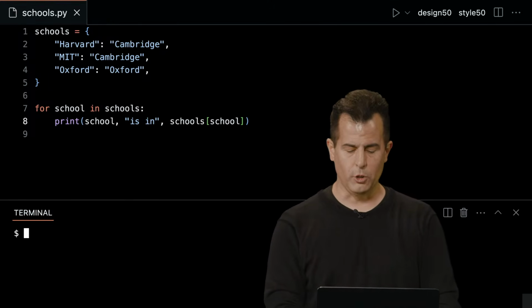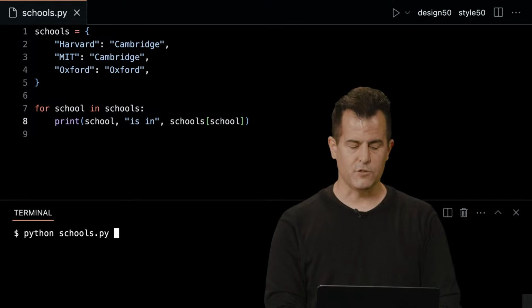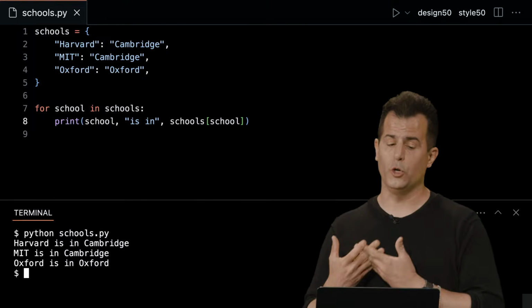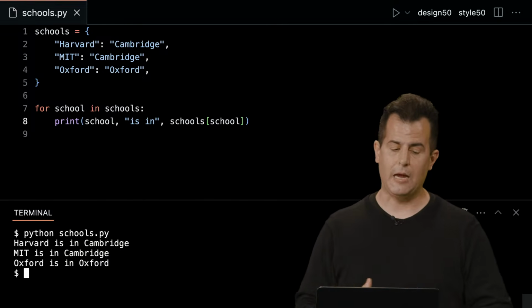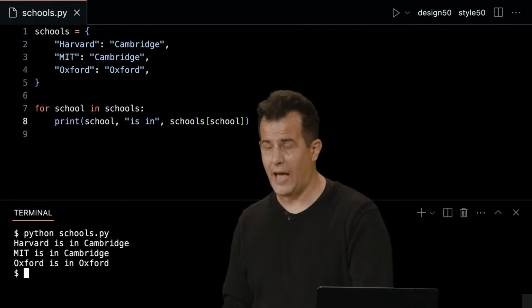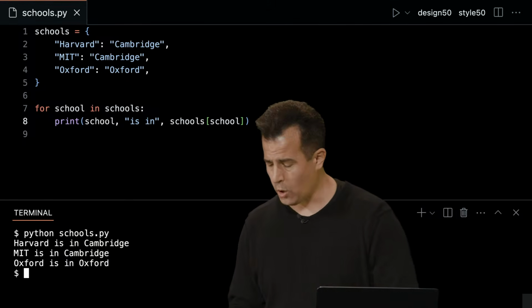Let me go ahead and clear my terminal to run this cleanly as python of schools.py. And there we have it. Three phrases that state the truth. Harvard is in Cambridge, MIT is in Cambridge, and Oxford is in Oxford. Again, demonstrative of how we might simply store a whole bunch of key-value pairs.